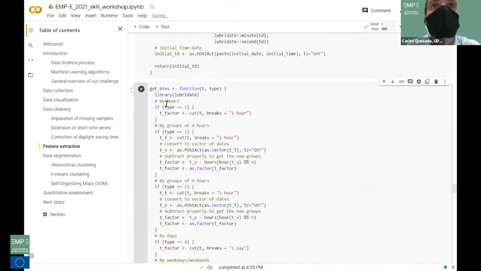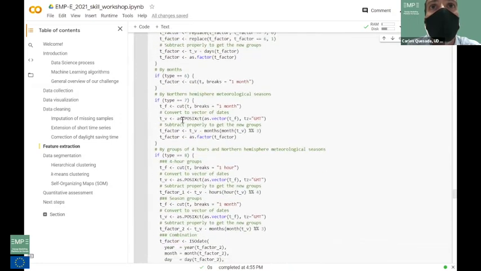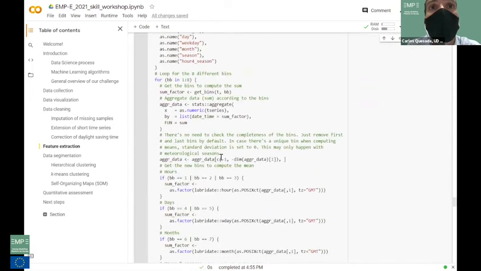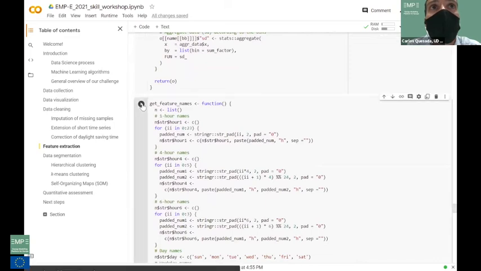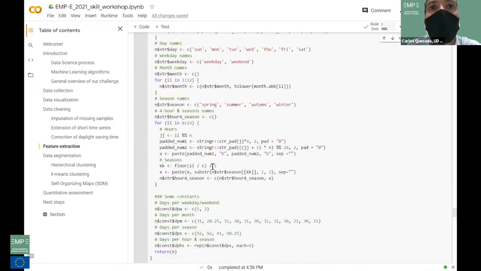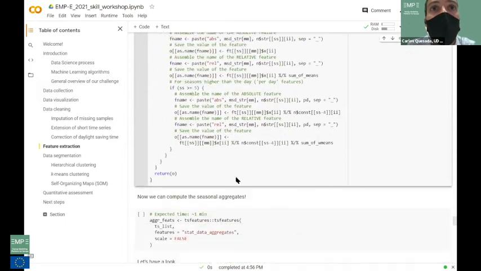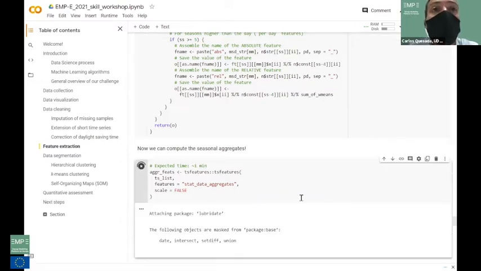You can see, for example, here we are getting the bands. Here we are dividing our time series into hours, into days. We are doing those aggregations here. Here we are computing the means and the standard deviations of all those values in those bands. Here is for getting the names of the features. And here is the function that we will call using the TS features function. So we will run it. Now that we have loaded all those functions, we can compute the seasonal aggregates. The expected time for computing this is 1 minute.